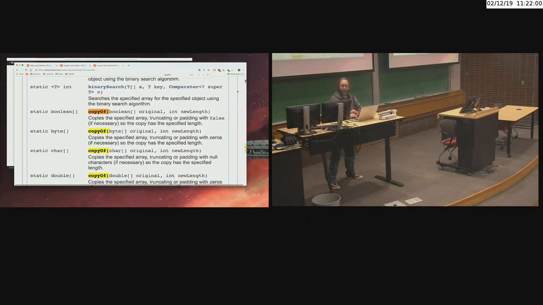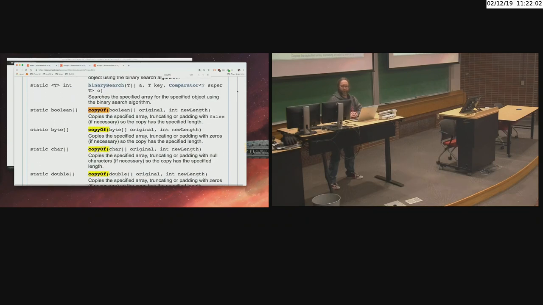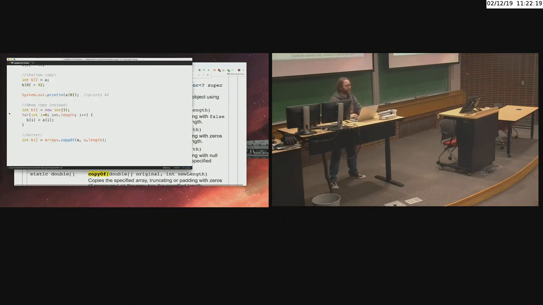Do they have copyOf for booleans, copyOf for bytes, copyOf for char? No, because what do we have? What aspect of polymorphism do we have in Java? We have function overloading. We don't have to name these things different things. And so now I don't have to remember what the names of those functions are. I can just say, copyOf, copyOf, copyOf, and let the compiler take care of the rest of the work for me.